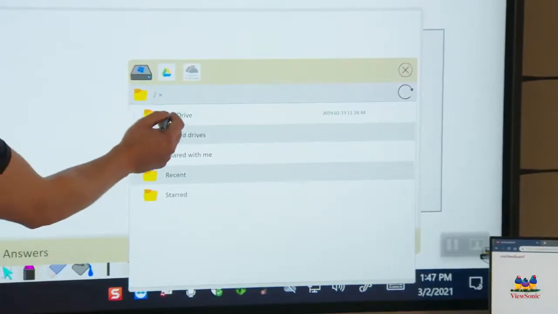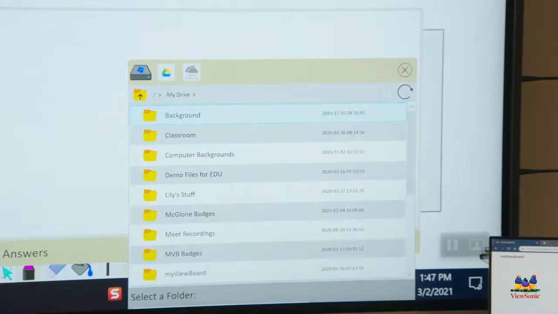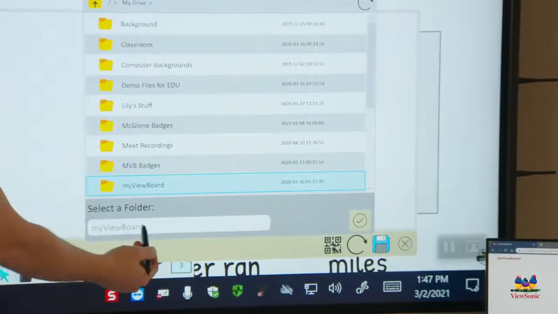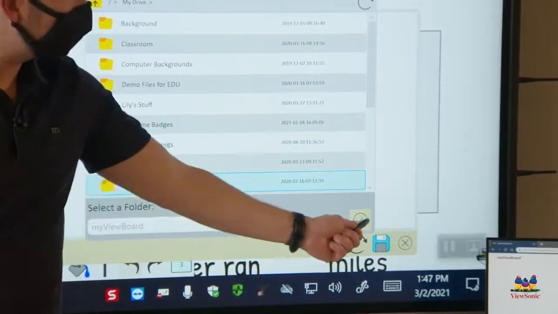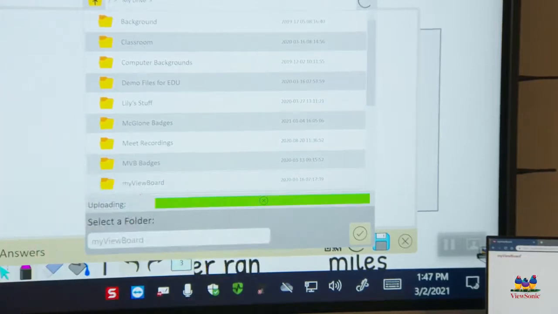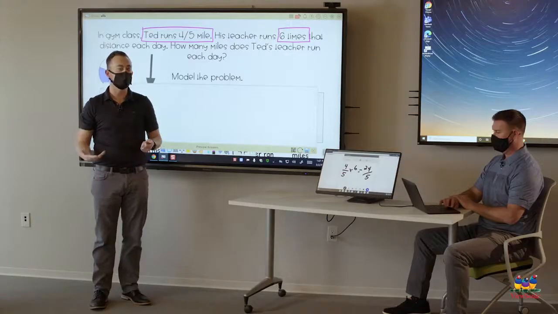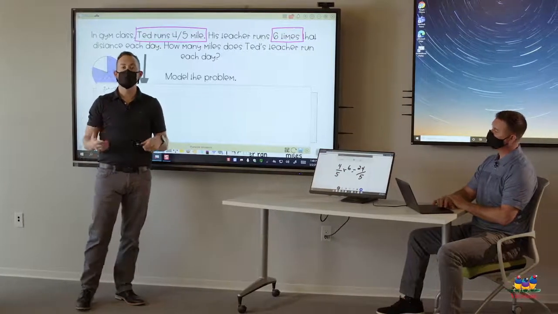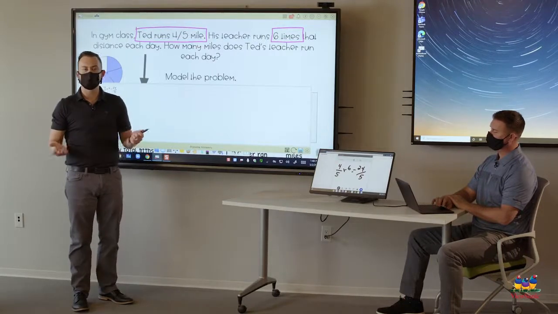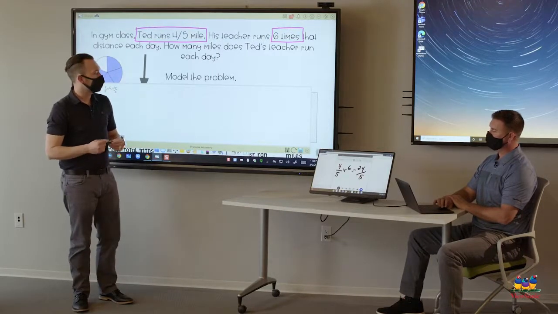So for example, I can go in here to My Drive, choose a folder that I want to save this in, and down here, I just choose the folder, touch the check mark, and you see now it's uploading all the responses into that particular folder so I can go back and review them later. It just depends on if you want to be able to save the responses, if that's important to you, or if you just want to erase them, it doesn't matter.